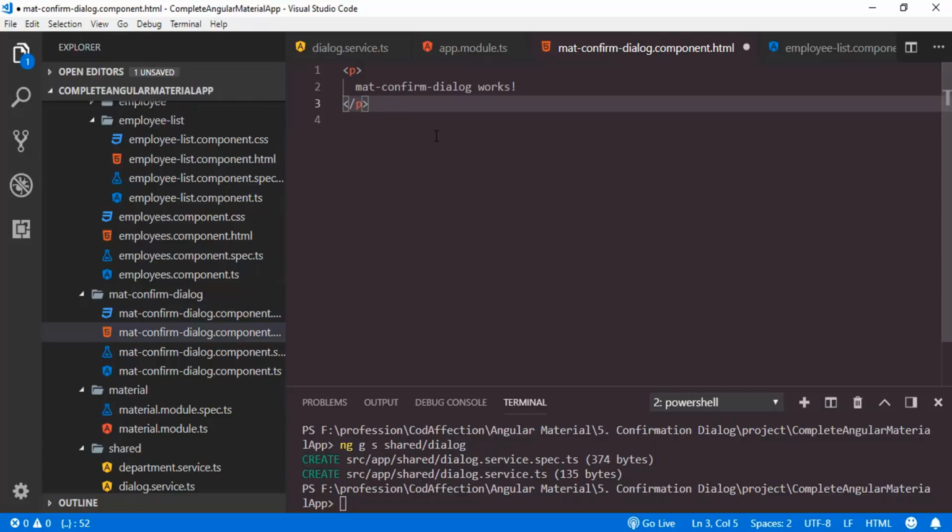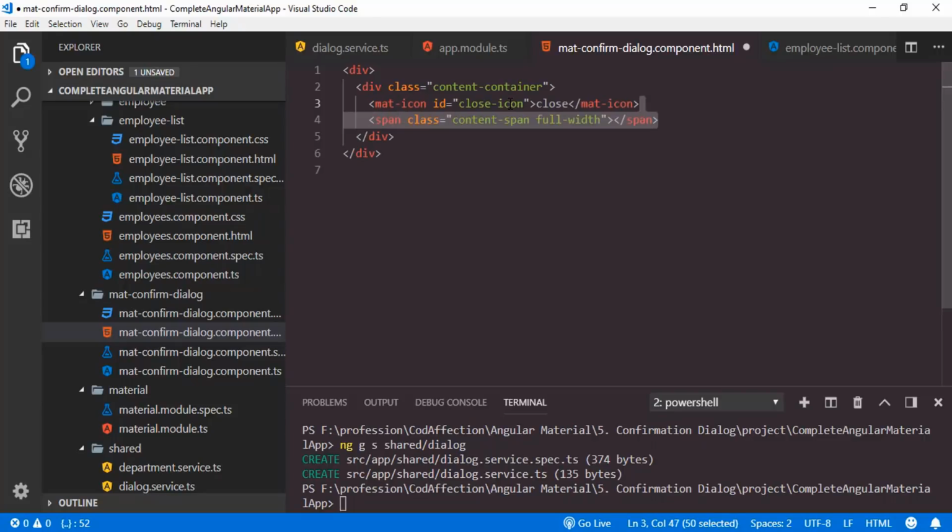Instead of this default text here, I will add a div. Inside that, we will add another div with this custom class, content-container. First of all, I will add the close button for this confirm dialog box. For that, we have a mat-icon with ID close-icon. After that, we have the content for this confirm dialog. That can be shown inside this span here with custom classes, content-span and full-width.